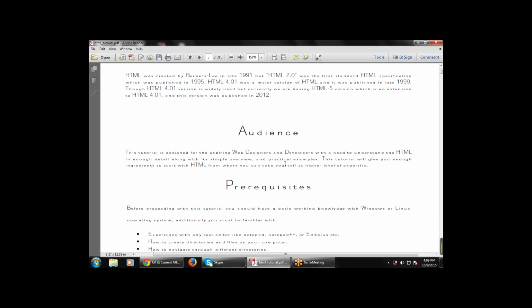The tutorial gives you enough ingredients to start with HTML, where you can take yourself to a higher level of expertise. This tutorial starts with the basics and then moves to the higher approach, so that you get better knowledge, we can say deep knowledge, about HTML.